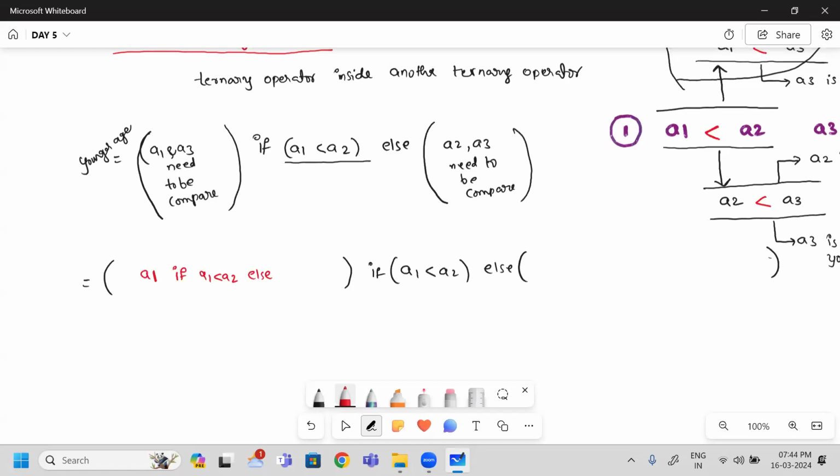Next, which things do I need to compare here? A1 and A3. Sorry, A1 and A3. Next, if it is false, A3 is the younger. A3 I am writing on the right side. Next, we will go for another part of my ternary operator. What do I need to write at this side? Which two ages do I need to compare? A2 and A3. So I should write if and else, and compare A2 with A3. If it is true, A2 is the younger, I am going to write on the left hand side. If it is false, A3 is the younger, I am going to write on the right side.